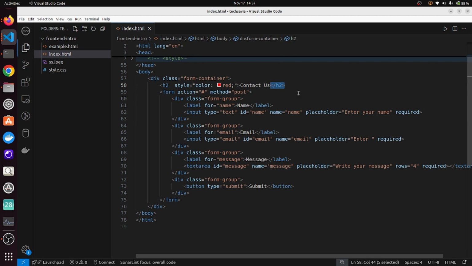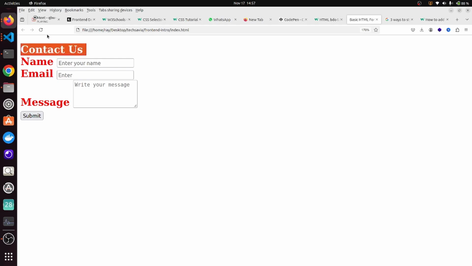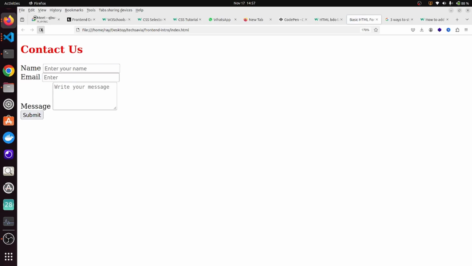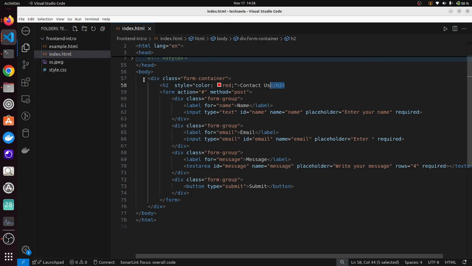Now let's save this document again. Let's reload the document. As you can see now, we've been able to style our HTML page. So the way we are able to style our HTML is what we call inline CSS. Inline CSS means that you want to style HTML by writing the style immediately after the tag. That is, you are writing the CSS in line with the HTML.